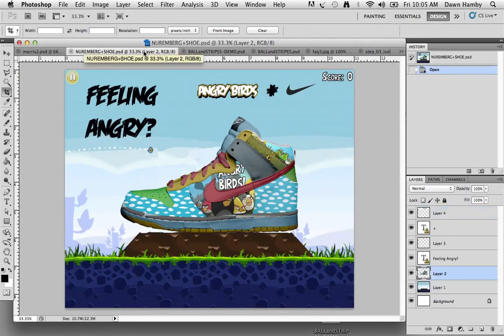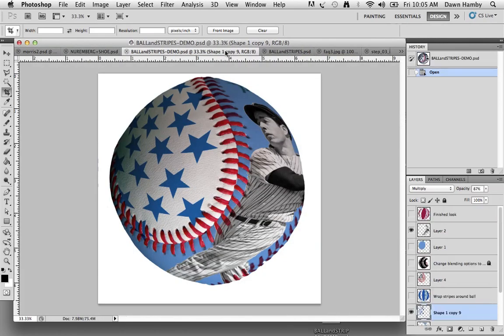This is an Angry Birds theme. You'll also be creating an advertisement to go behind your shoe, like this. But today we're going to start with a simple project where you wrap images around a baseball.